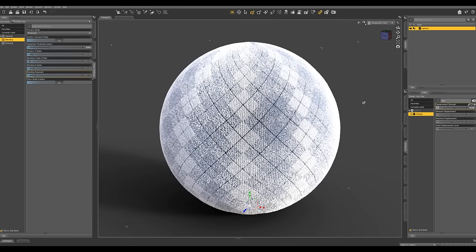Today we're jumping back into our iRay Uber shader. We're going to be going over bump maps, displacement maps, and we're going to be making this soft looking argyle sock material. So let's get right to it.